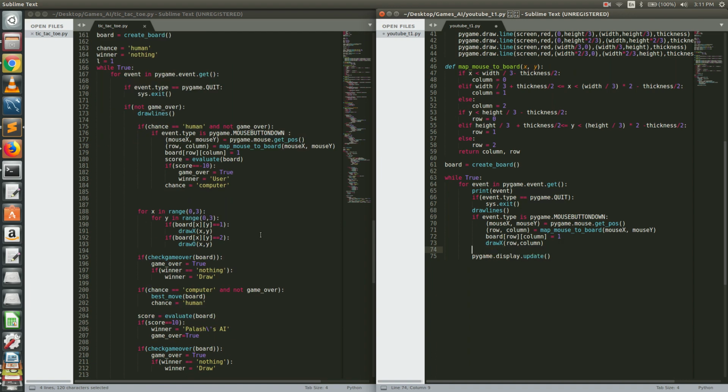Fine. Now what we'll do is change between the chance of user and computer. So we'll define player, a new variable equal to human. Here we'll change the player to computer, so that the chance alternates between player and computer. So moving ahead, if player is equal to computer, we'll make it if player is equal to u1.